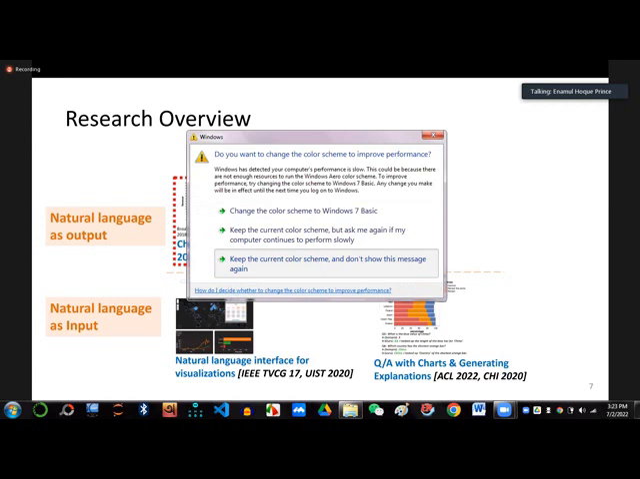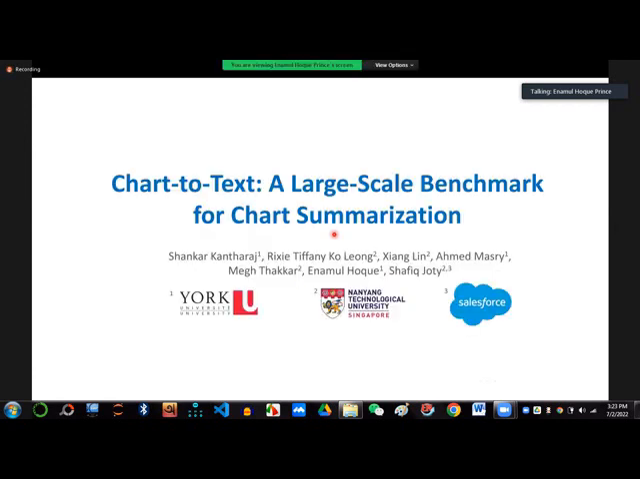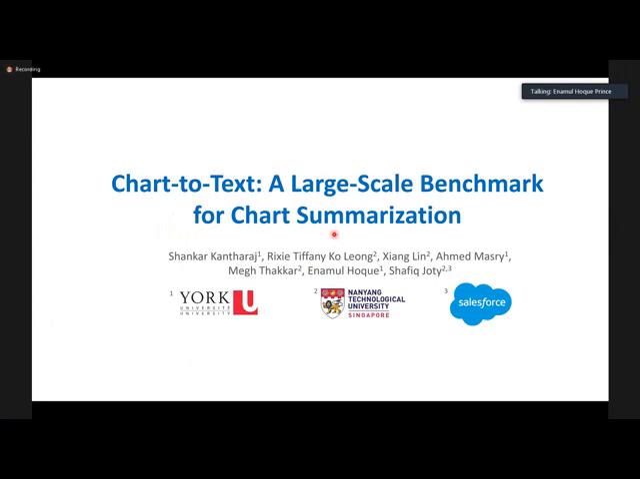So let me introduce that paper. This is the paper that we have worked on in collaboration with another university, NTU in Singapore, and also with a company called Salesforce. These are my students and collaborators from those two universities. It's quite a heavy work, with 7 people involved as collaborators.